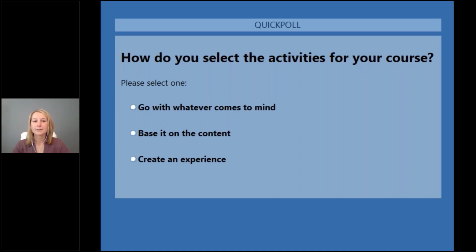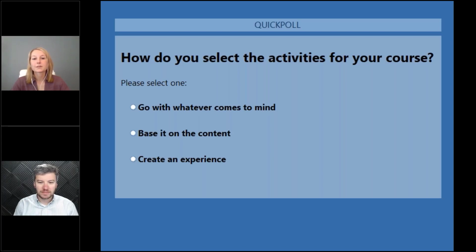Base it on the content. I look at how much content I need to convey and decide on the best method of delivery. Or do you focus on creating an experience? I consider the learning objective and what kind of experience would best help the learner meet that objective. For those of you who use a different method or a combination of these, feel free to comment in the questions panel. So again, you can click right on the screen.